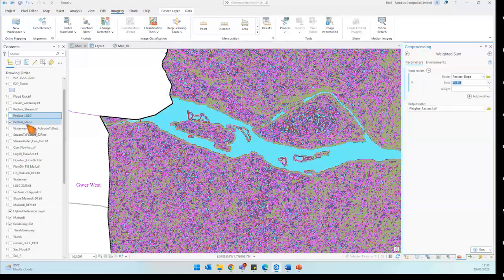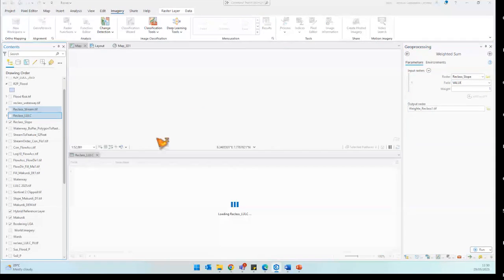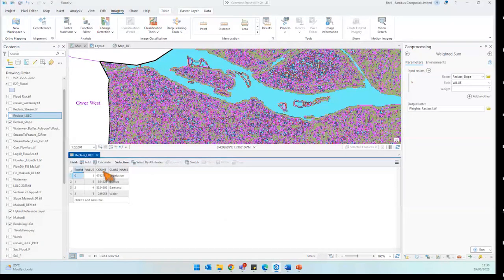So let's say, for instance, when you come to land use land cover here, it's advisable that you use either value or count. Earlier on, what we used was value, when we were reclassifying. So when you use value here, it recognizes, as you can see, waterway is 5, bare land is 4, built up is 3, while vegetation is 1. That means areas that are well vegetated are less prone to being flooded.